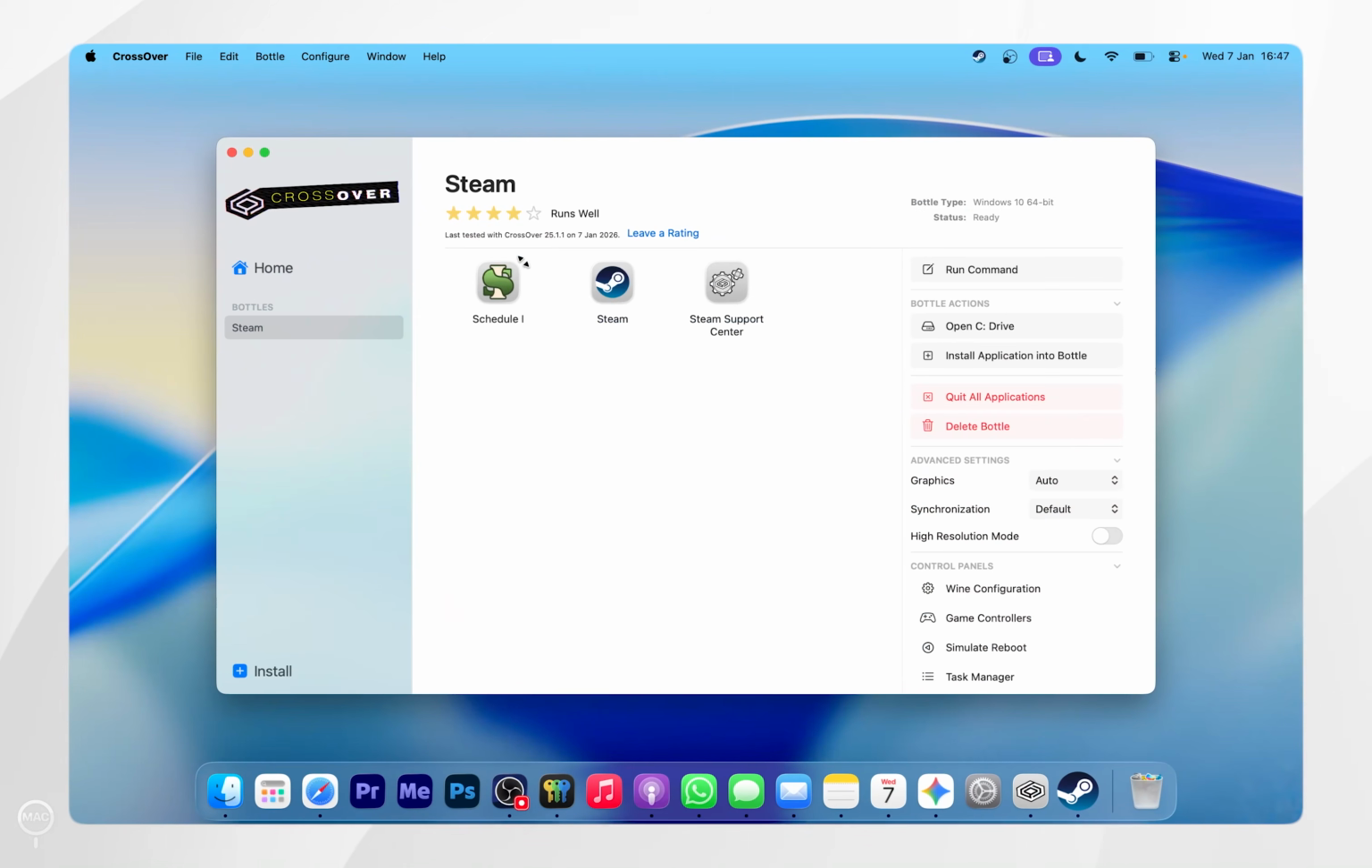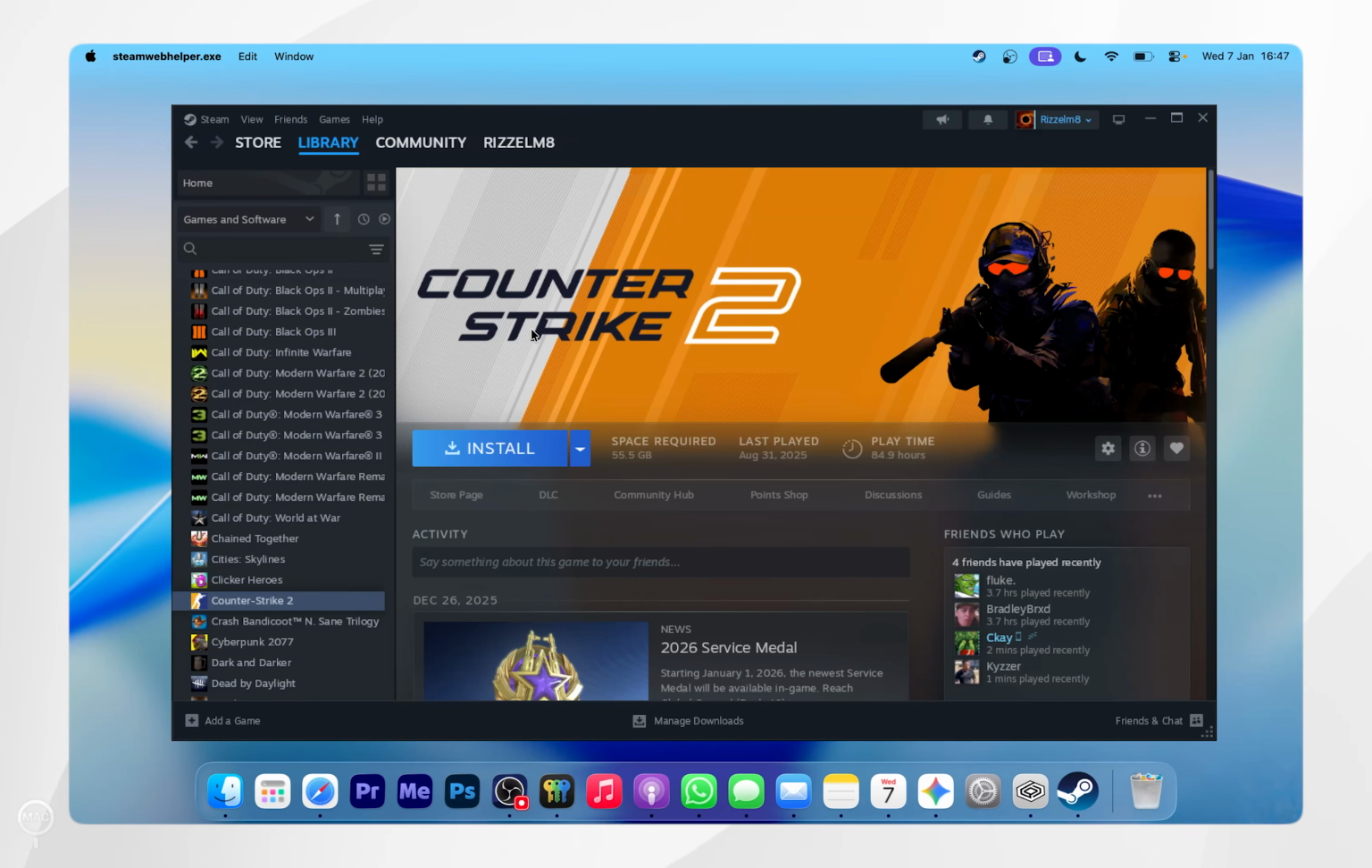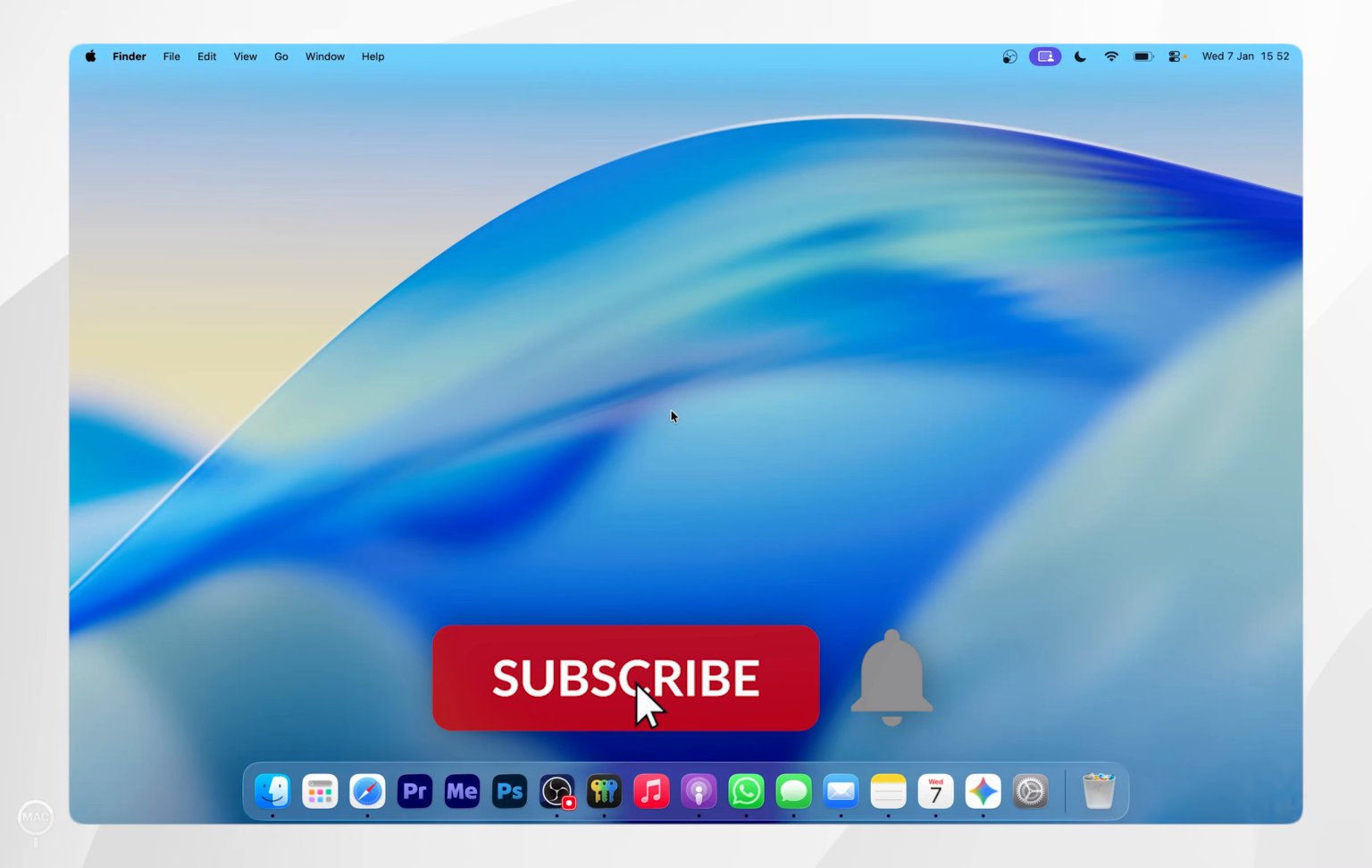In today's video, I'm going to show you how to download, install and set up CrossOver on your Mac. The first thing we need to do is to download CrossOver.